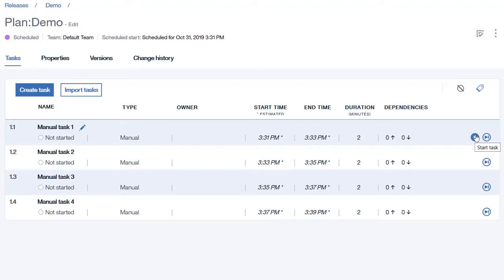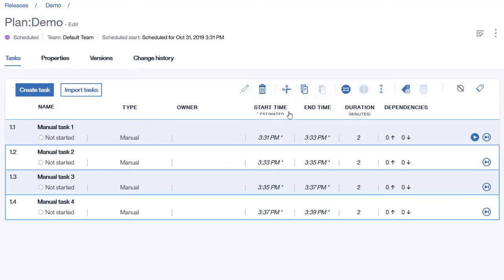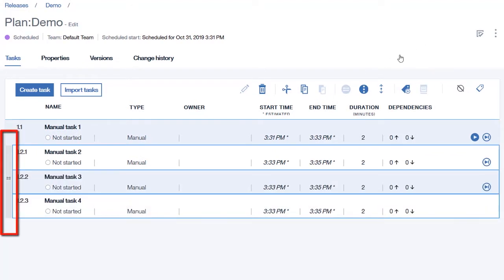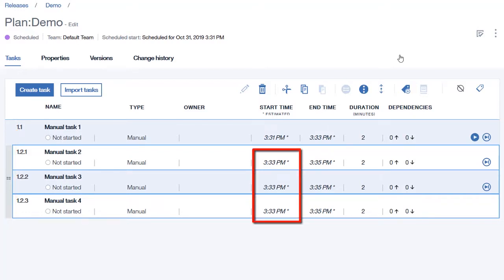To illustrate how to change the execution pattern, I select the last three tasks and use the Parallel Group action to create a parallel group. Once the group becomes eligible, tasks can be run in any order and they can run simultaneously. If all the tasks in a group were auto-type tasks, they would all start simultaneously when the group became eligible. You can embed sequential groups within parallel groups, and you can also make tasks dependent on one another to override the simple sequential or parallel patterns.